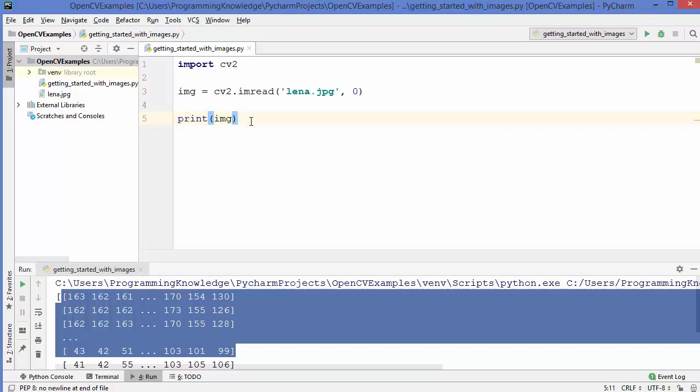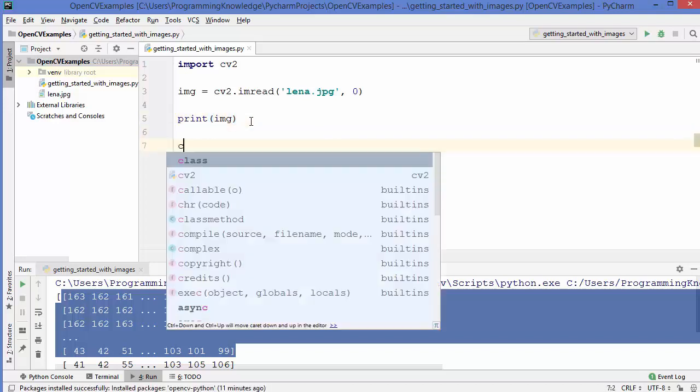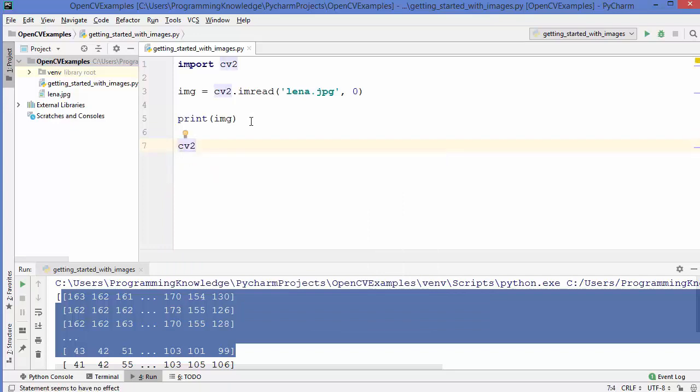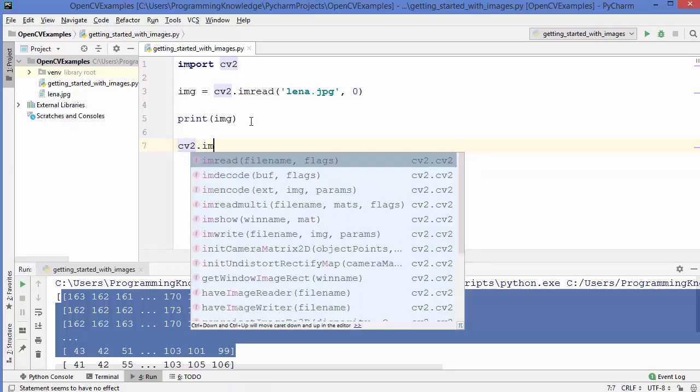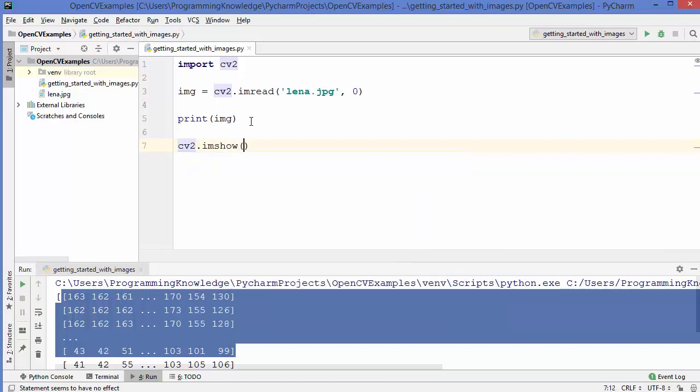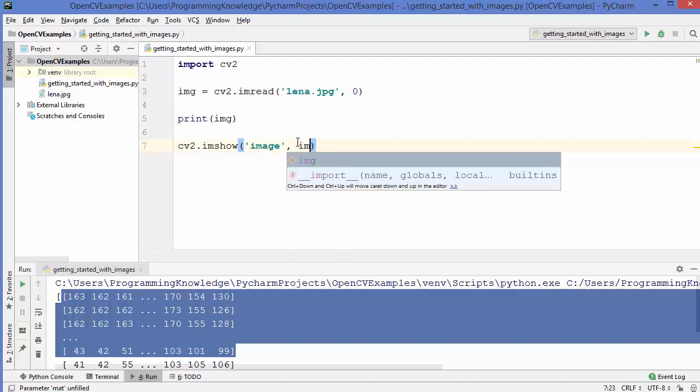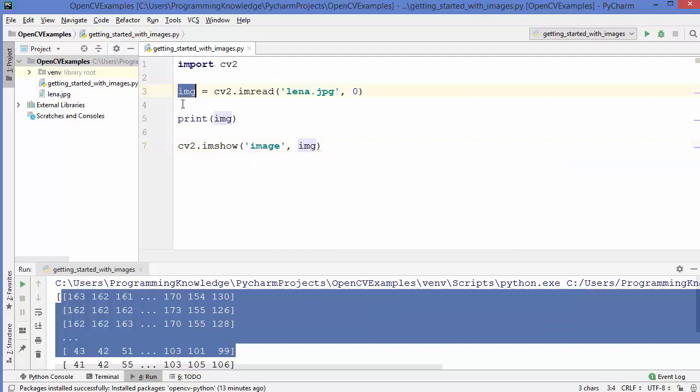So in order to display our image, what we can do is we can use a cv2.imshow method. So just write imshow here, which is going to show your image. So the first argument here will be the name of your window in which your image will open. So you can give any name here. For example, I'm going to give image name here to my window, and then the second argument is the image variable which you have read using the imread method.